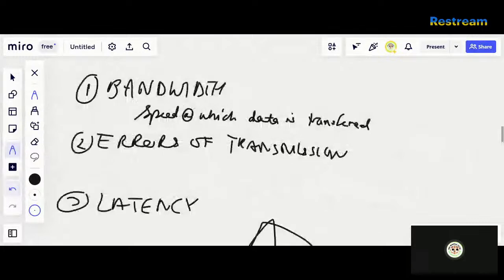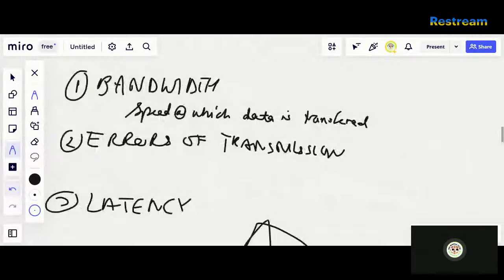Now, errors of transmission are things that are prevalent within a network that therefore cause the data to have to be retransmitted.